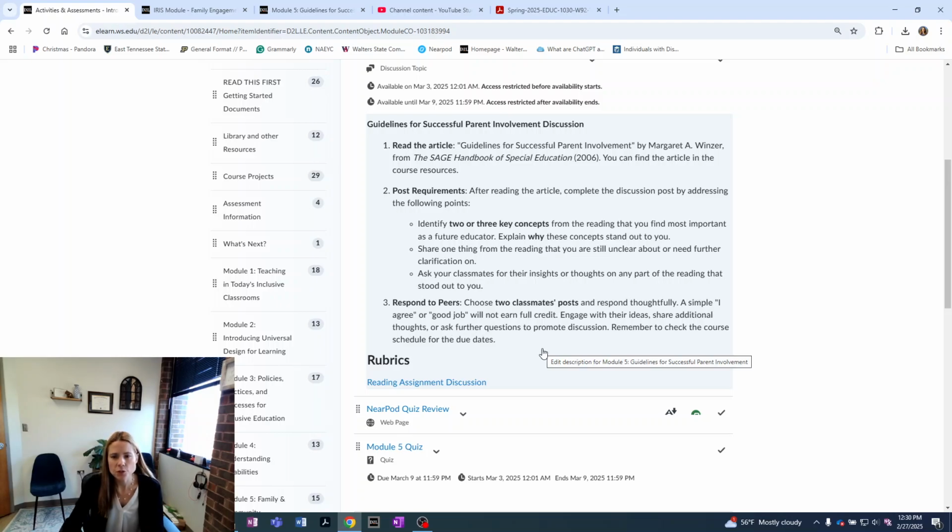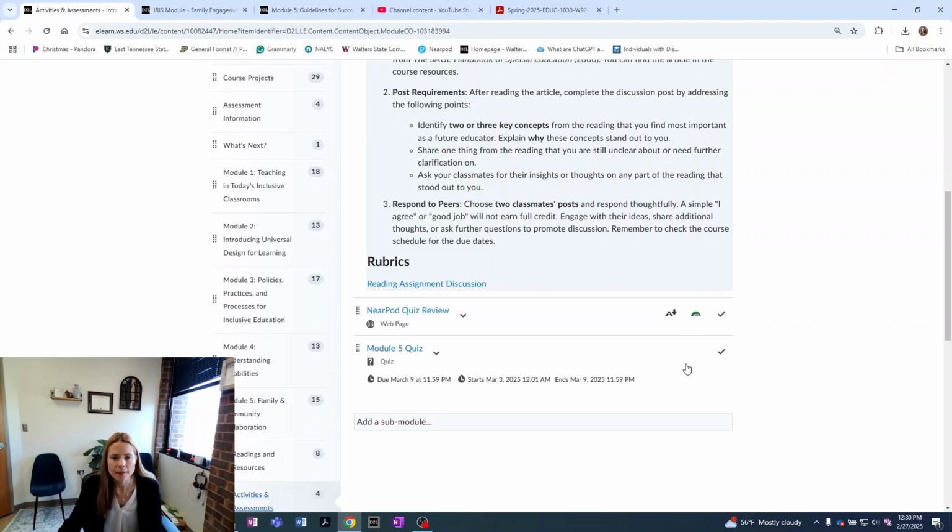Now remember, you do have to respond to at least 2 classmates' posts. "I agree" or "good job" will not earn you full credit. Again, look at the reading assignment discussion rubric, which states the criteria for responses. Make sure you're engaging with their ideas. So when they ask you a question, engage with it when you answer. Share your additional thoughts. Ask further questions. Maybe you send a link or something you want to share as a resource. All of these things are ways for us to engage deeper.